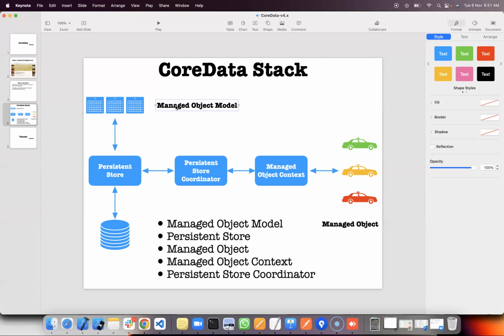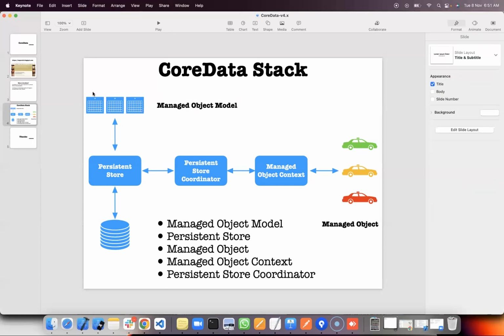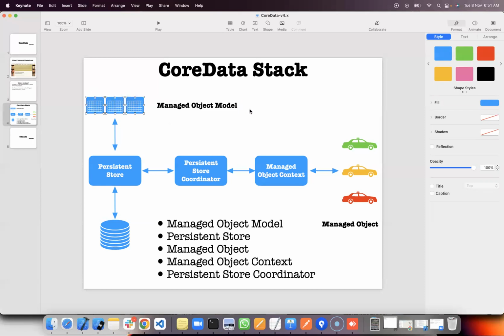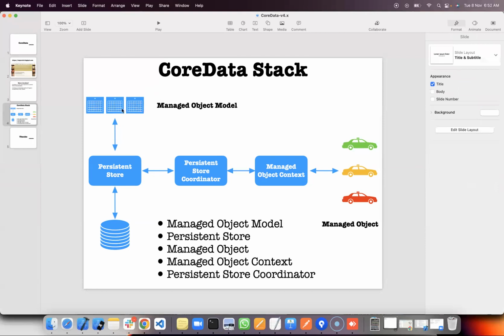And managed object model. Model means structure. Structure means how many tables you need, what the different attributes are, how many columns you need for each record. This is the managed object model. Model means the structure of your database. Based on the model, the database is created. You have to structure it first of all. How many entities do you need? In each entity, how many columns do you need? Okay.